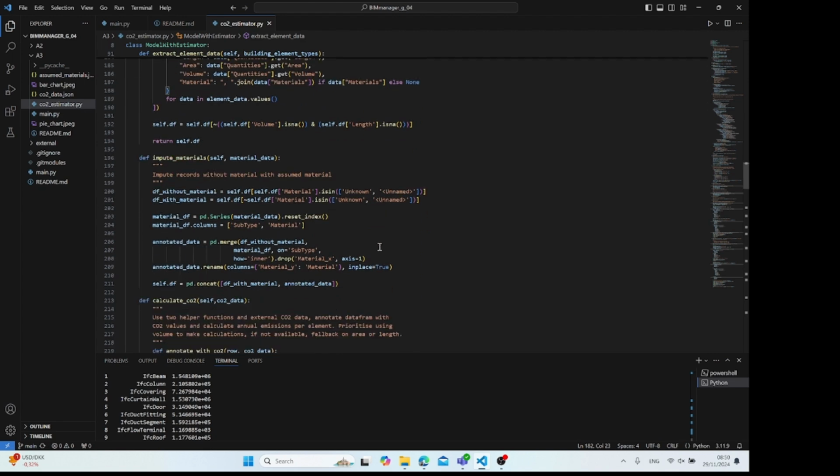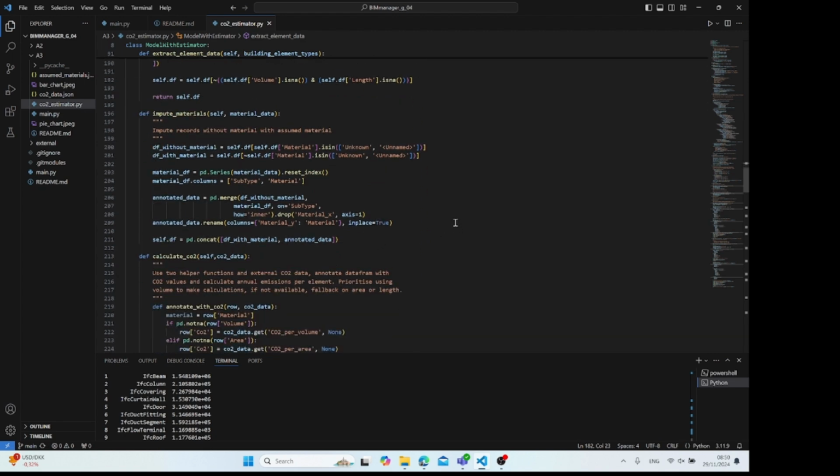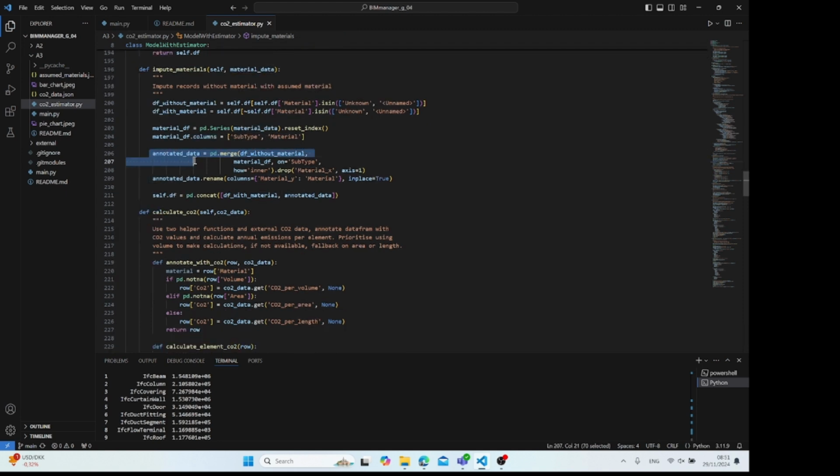Since information about the element's material is missing in many cases, we need to assume the material and insert it into our data. This method is responsible for this step. First, we separate the rows with missing material information. Then we use the JSON file with assumed material information that we took as input and fill in missing material data by joining the file with the data frame using the subtype field. Here we join back the data that we separate above and return the new data frame.